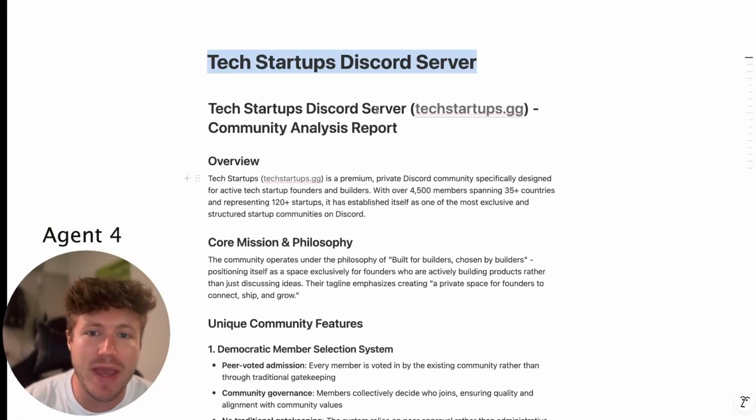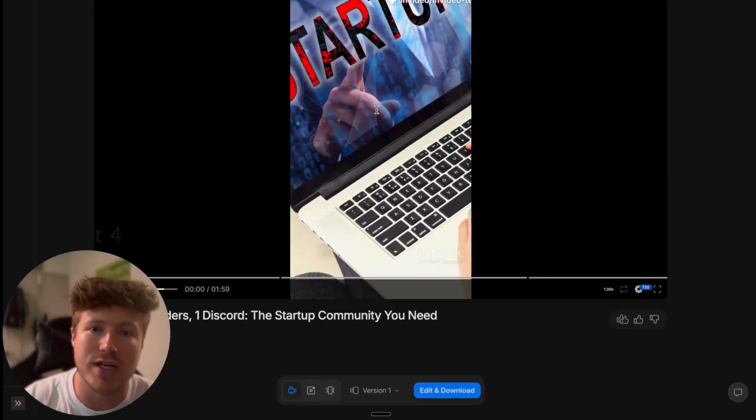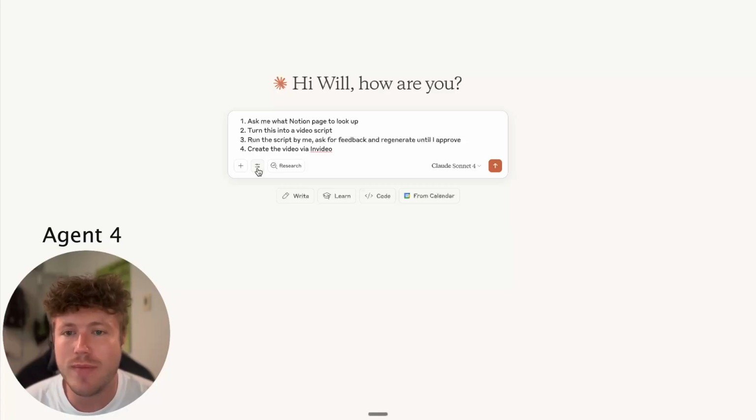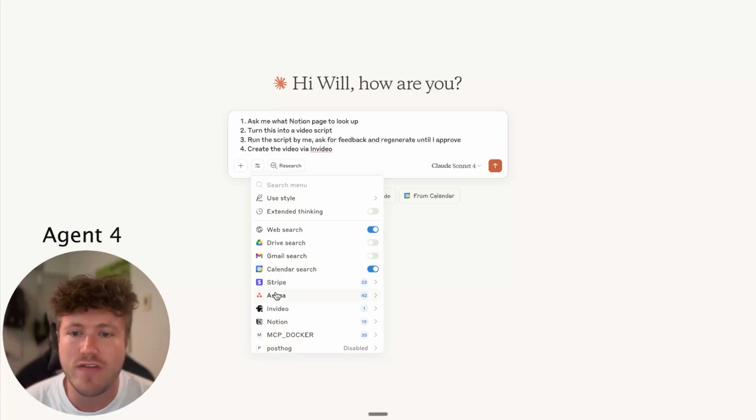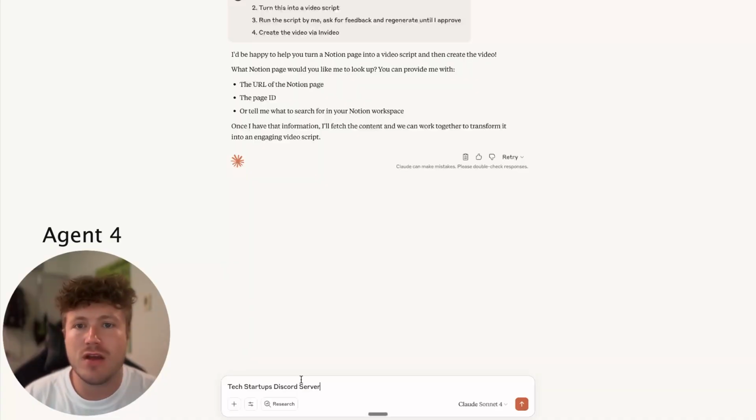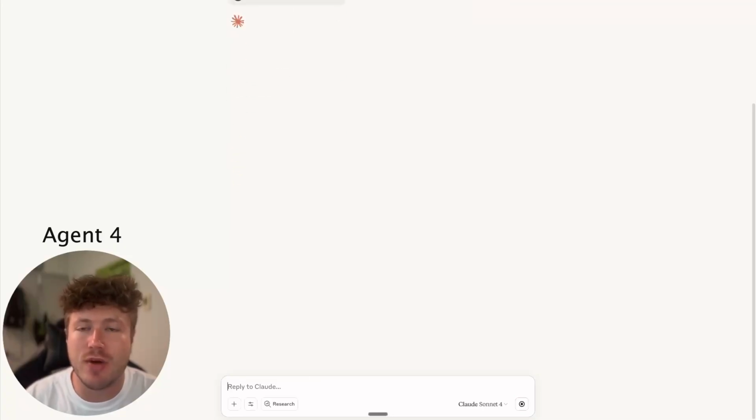It will take any page in your Notion workspace and turn it into a video. For this agent, we want to make sure that in our tools panel here, we have both InVideo and Notion hooked up. Let's go ahead and run it. The first thing that this agent is going to do is ask us for the Notion page that we want to turn into a video. So I'm going to go ahead and provide that.